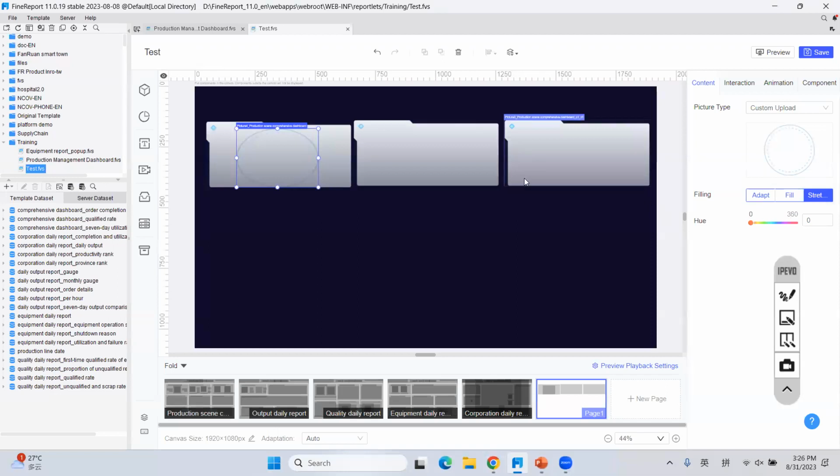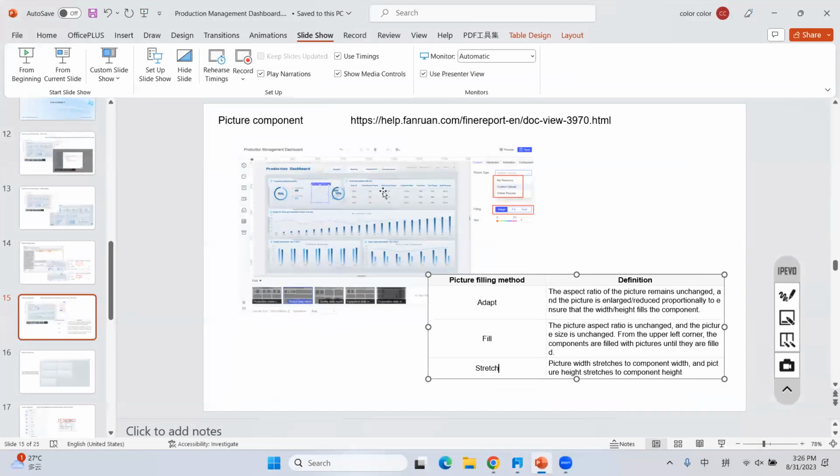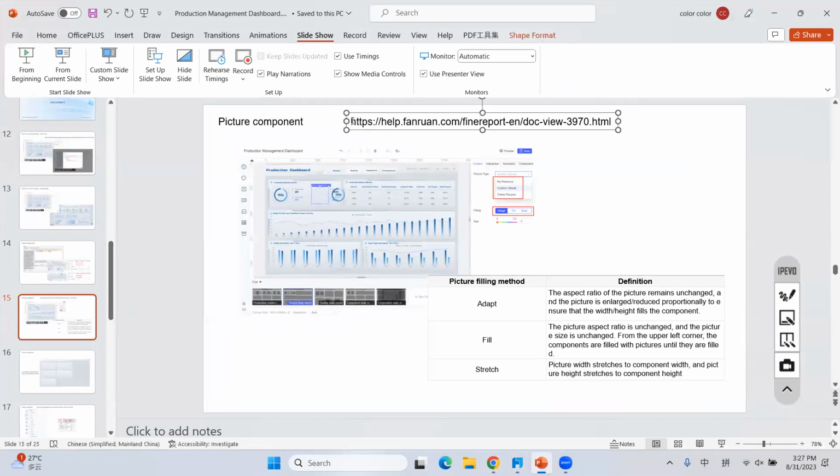Okay, so that's all the information I will share with you guys about this picture component. I hope you will find it a little bit useful. Also, I put the help doc link here. If you have any questions afterwards, you can also refer to this help doc to get more details about this picture component.